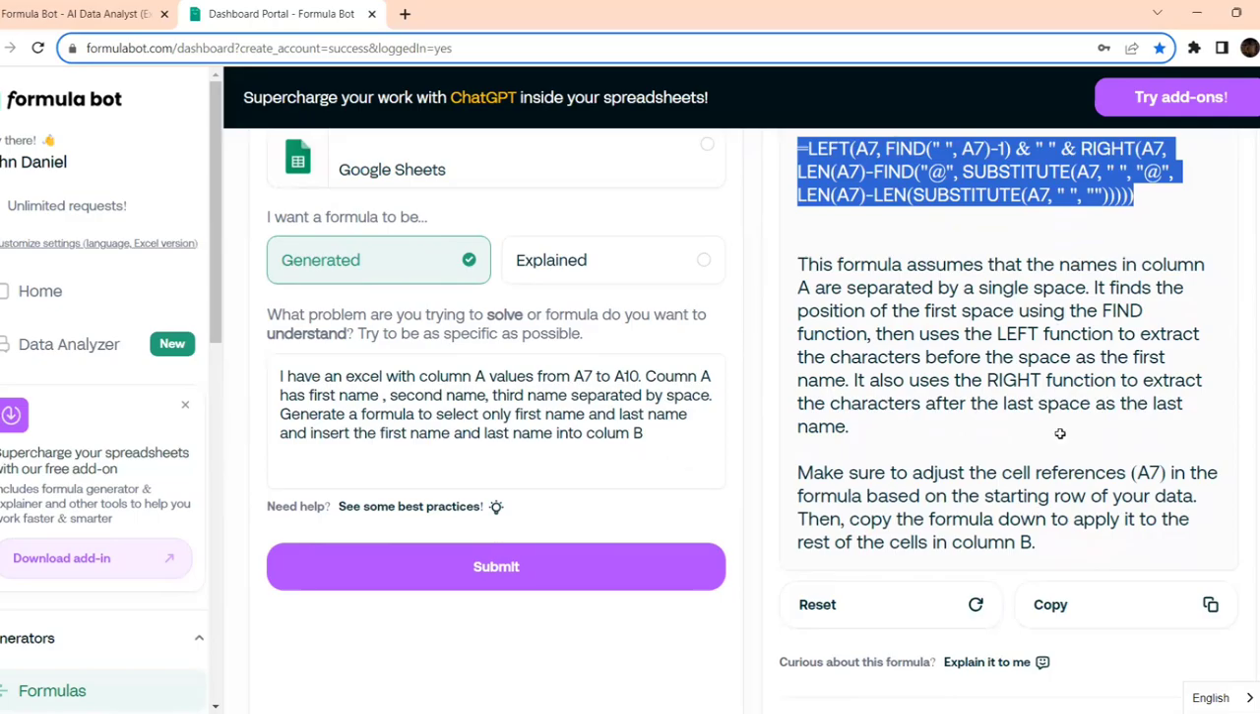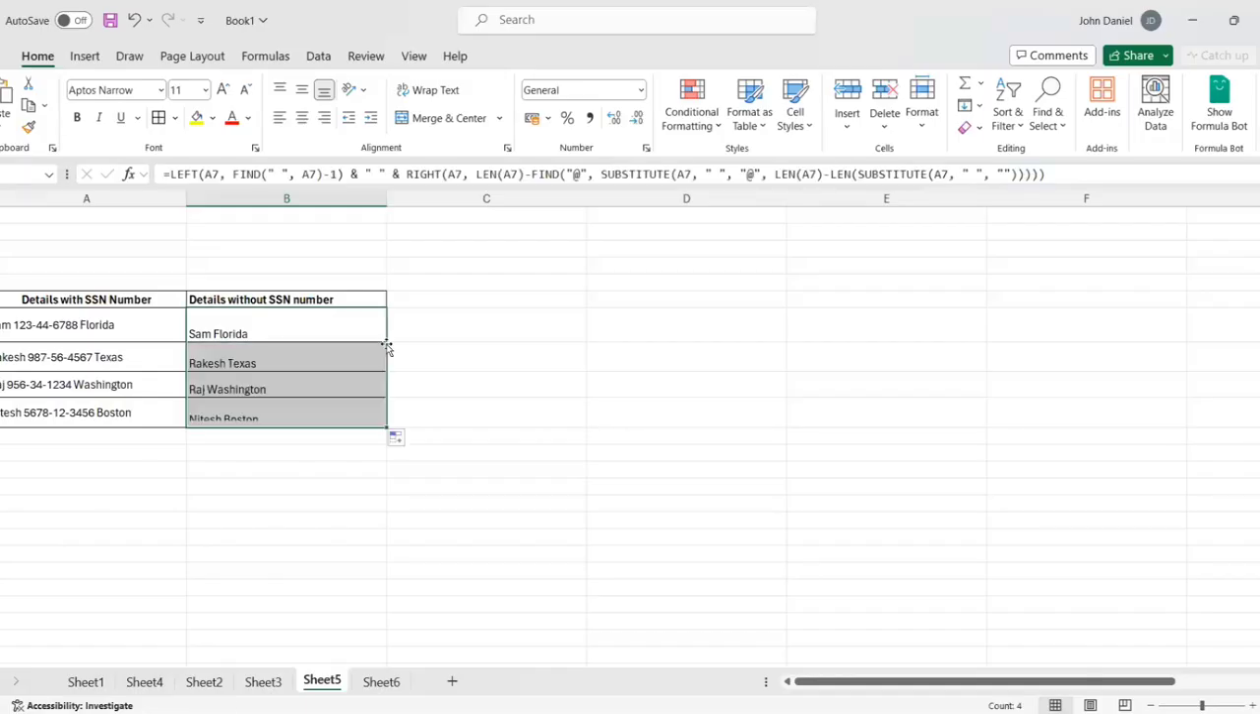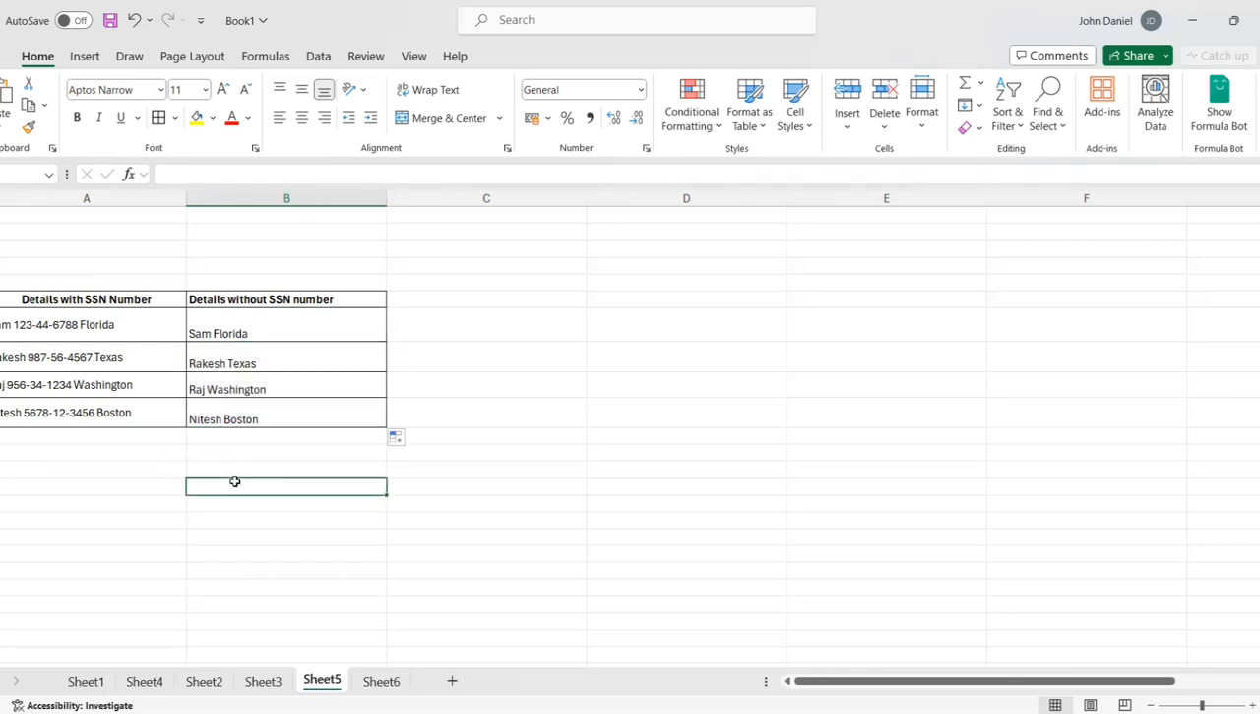Same way, now I am doing it for the remaining ones: Sam, Florida; Rakesh, Texas; Raj, Washington; Nitesh, Boston. So we got it. Imagine, guys, how easy it is.